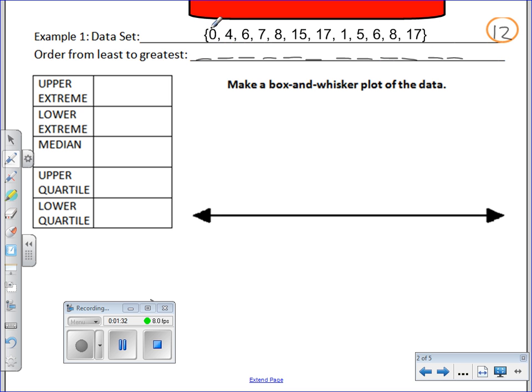And the smallest number I'm going to start off with is 0. And then the next number I see is 1. No 2s, no 3s. Here's a 4. There's a 5. I see 2 6s. I see a 7 and then 2 8s. I see a 15 and then I see 2 17s.